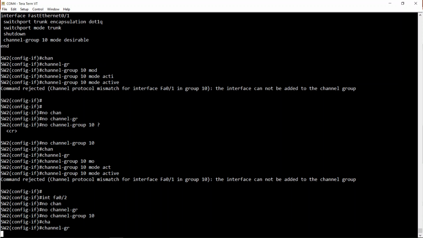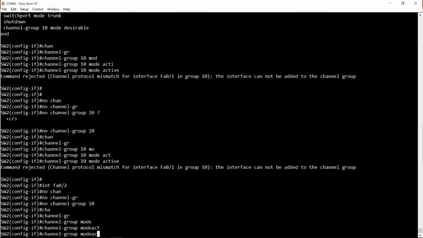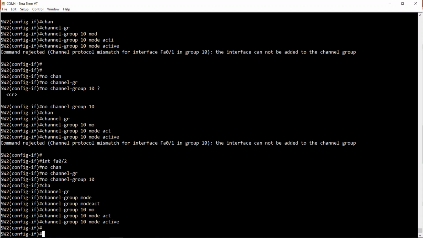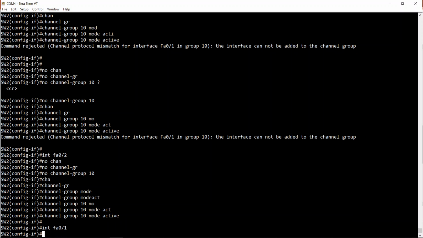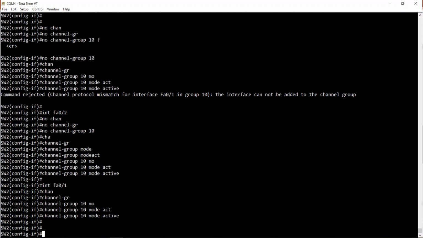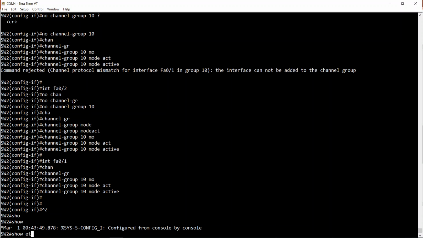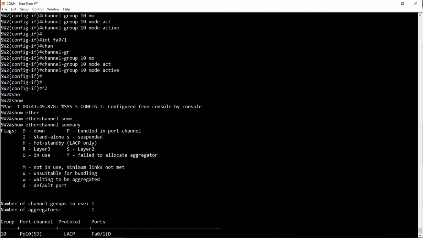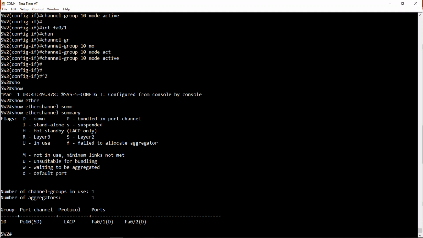channel group 10 mode active. That's fine. If I go interface FA0/1, channel group 10 mode active, brilliant. Now if I do show etherchannel summary, as you can see, LACP. So it'll actually tell me which protocol we were using.